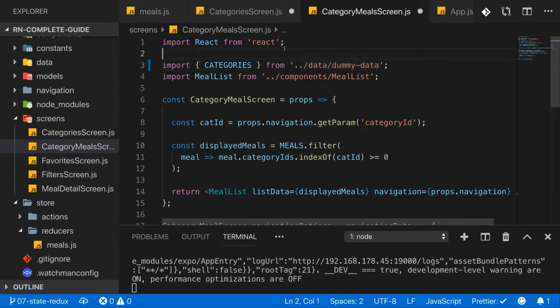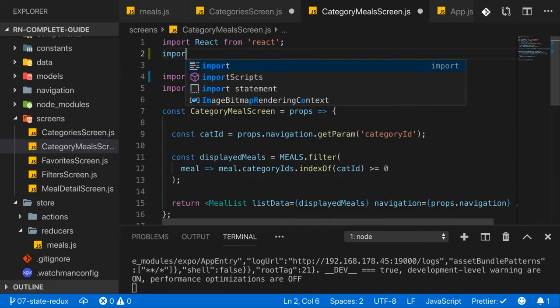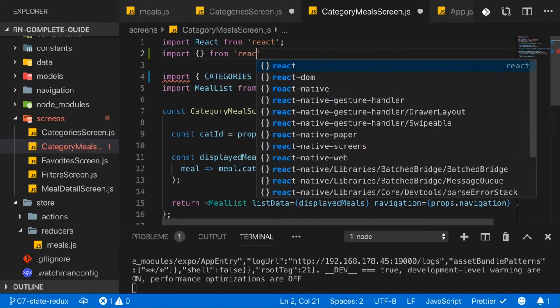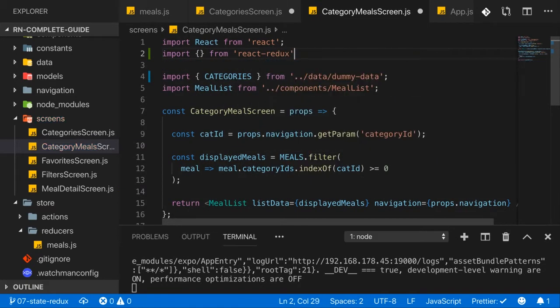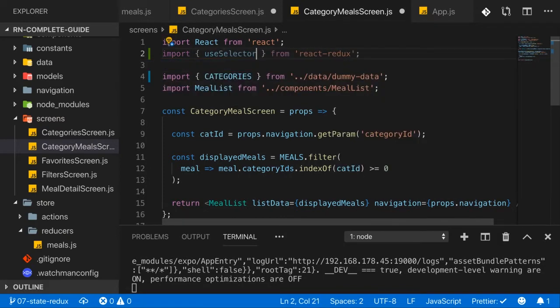The question, of course, is how do we do this? Again, the React Redux package helps us with that. From that React Redux package, we can import something. We can import a hook, the use selector hook. This allows us to select a slice of our state, of our globally managed state, and use it in this component. Now I'm using the hook here because that allows us to use this in a functional component.